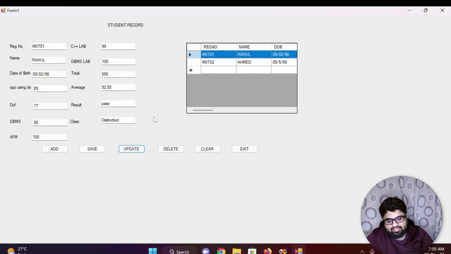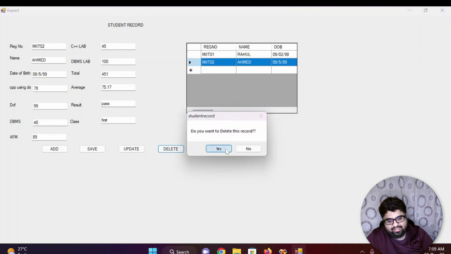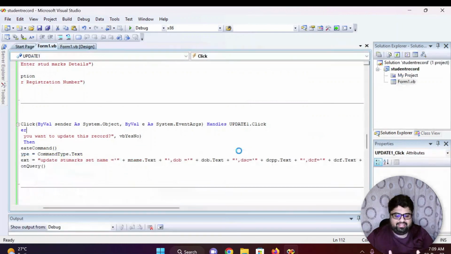Now I want to delete some data. I don't want record number 2. Just click delete here. The data is deleted. Clear? And then exit. Amazing, so we got our program to work successfully.